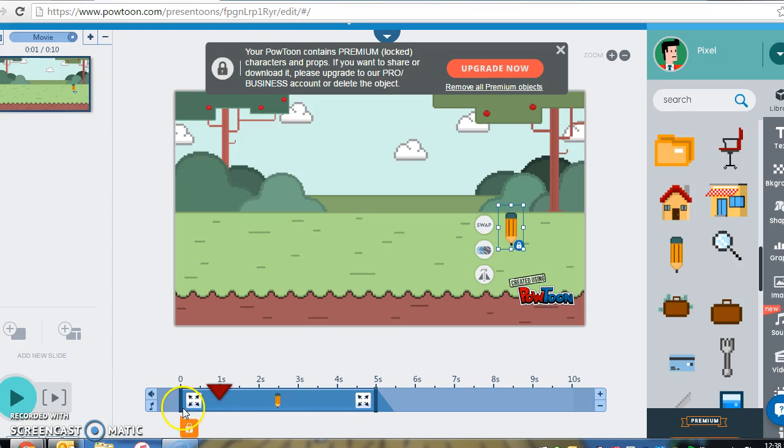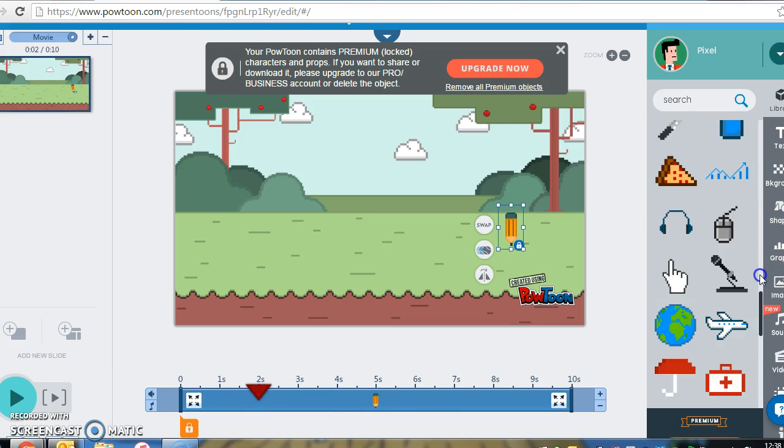I can shorten that. I can change it so it doesn't pop up until 2 seconds into that presentation. I'm going to keep it there for the entire length of the presentation. So I'm going to extend that out so that the pencil is there the entire 10 seconds. Now I can go back to my props here and scroll down.